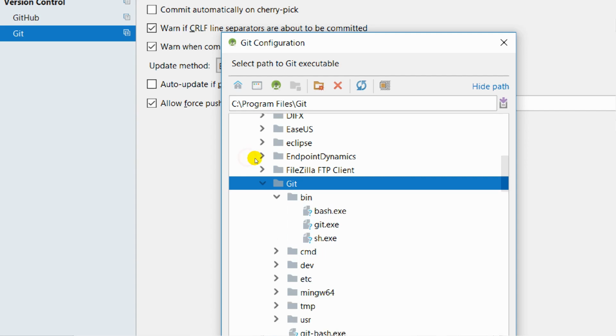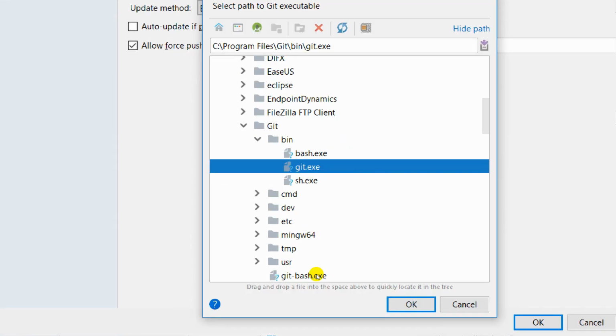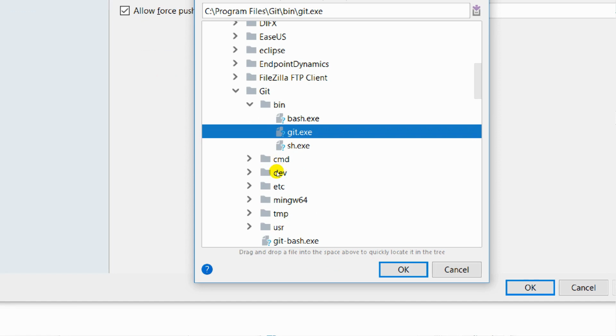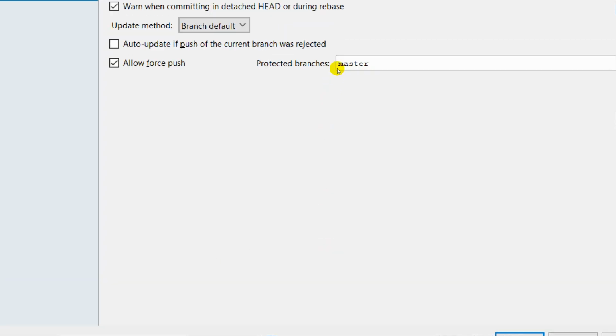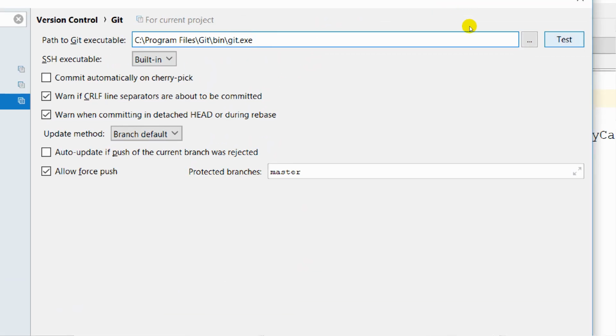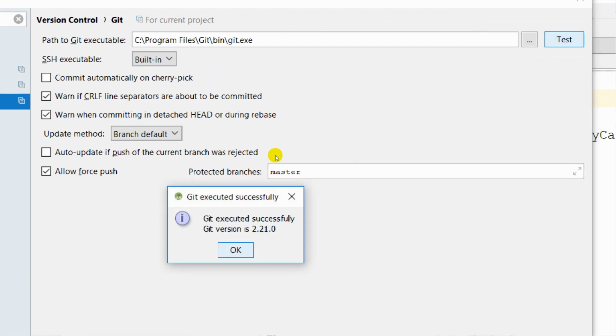So click here bin and then click Git.exe. Make sure you select the Git.exe in the bin folder, not the cmd folder. Click OK, and then you need to click test. See, Git executed successfully and it shows the version of the Git software as well.